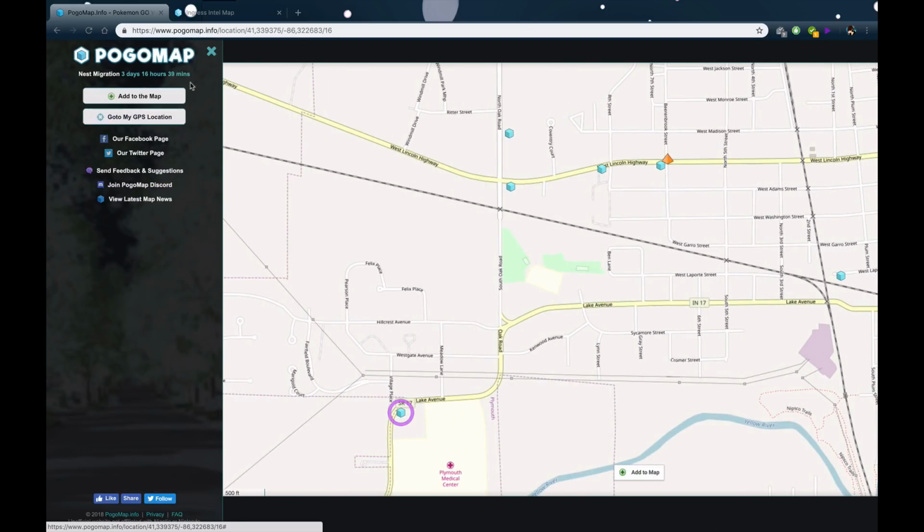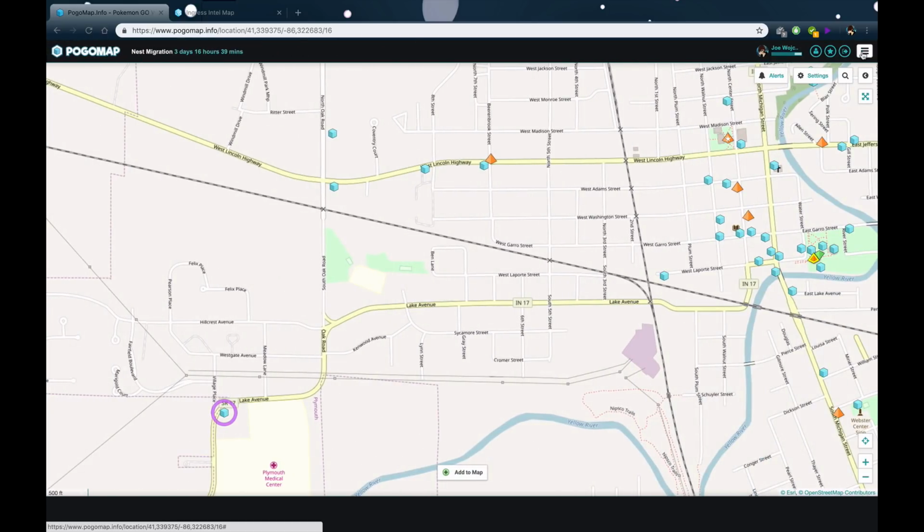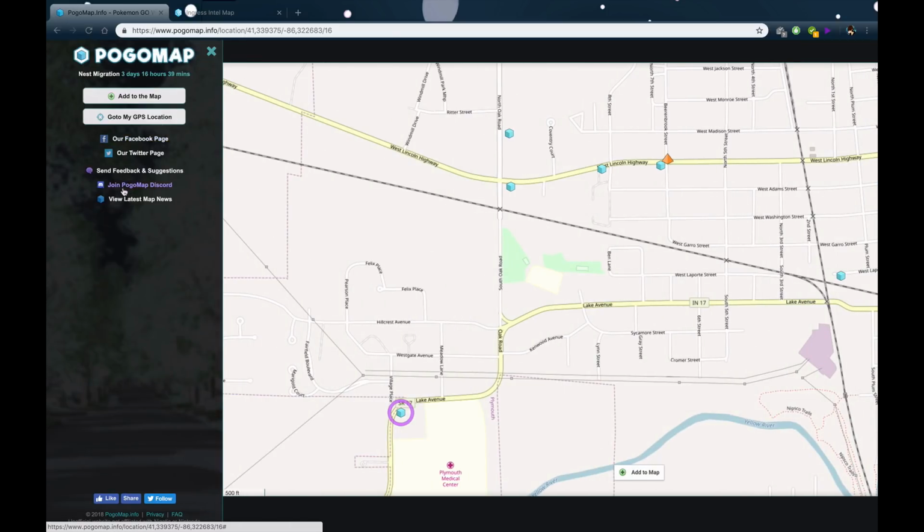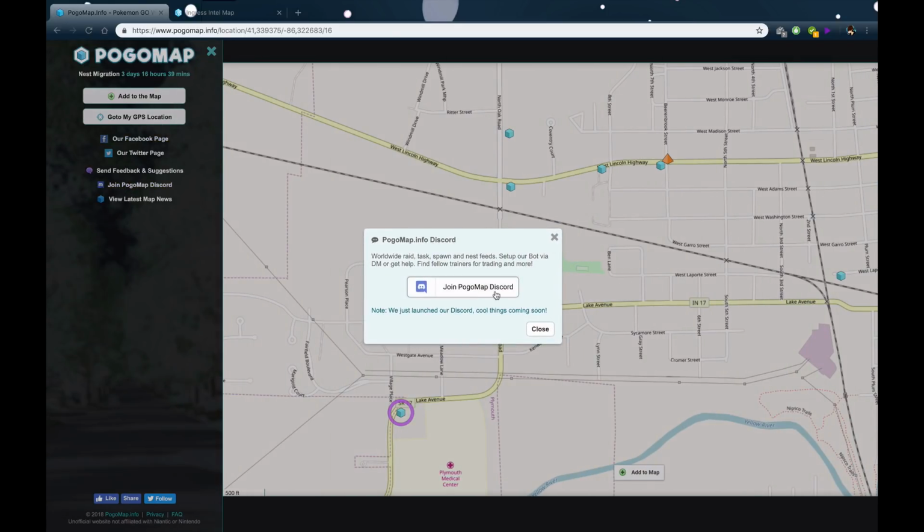Right here we are. So if you click the little dashboard icon, this will open up. Hit the Join Pogo Map Discord, and it will take you straight to their Discord. And you can always ask questions there if you ever need help.